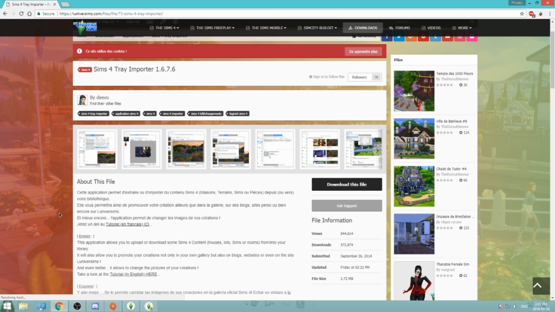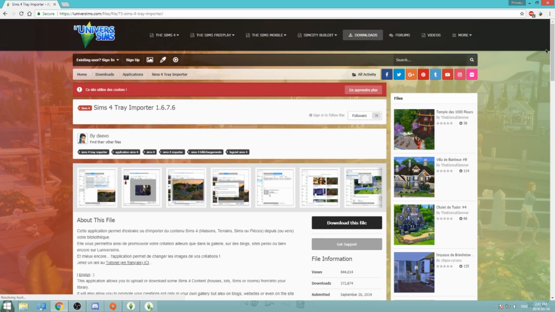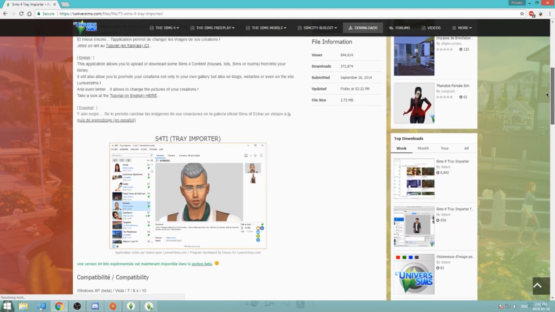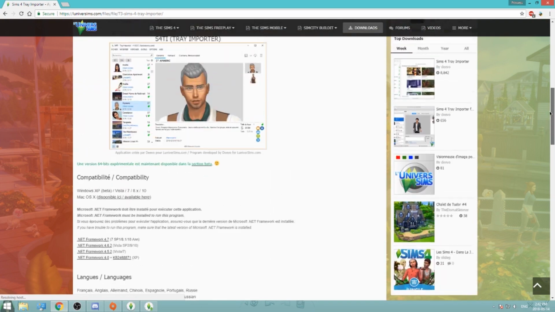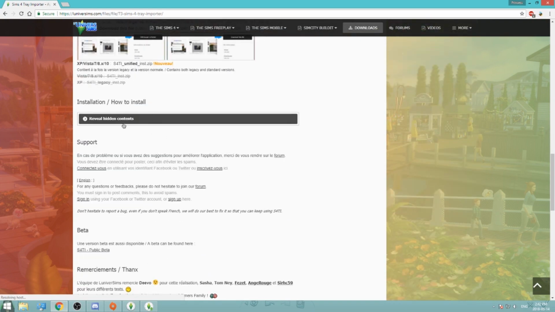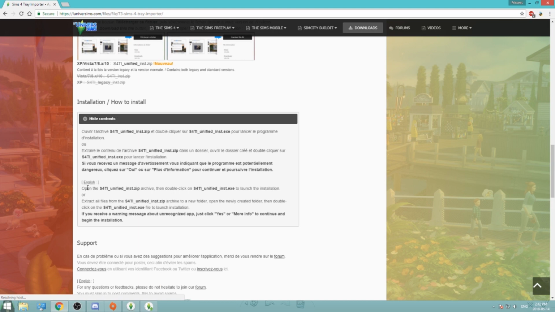So I use two different programs and I'm going to show you Sims 4 Tray Importer first. I will link the download for Sims 4 Tray Importer in the description. It is very, very easy to download. The download link is right here, but when you come down here to how to install, there is a little bit of a tutorial to walk you through it if you do get confused.